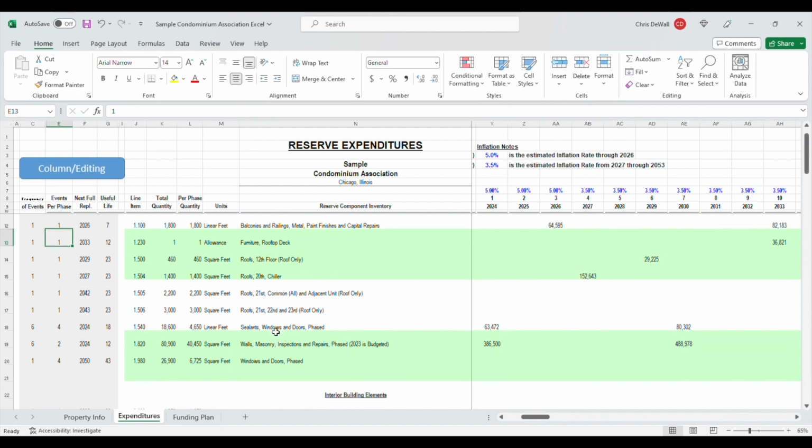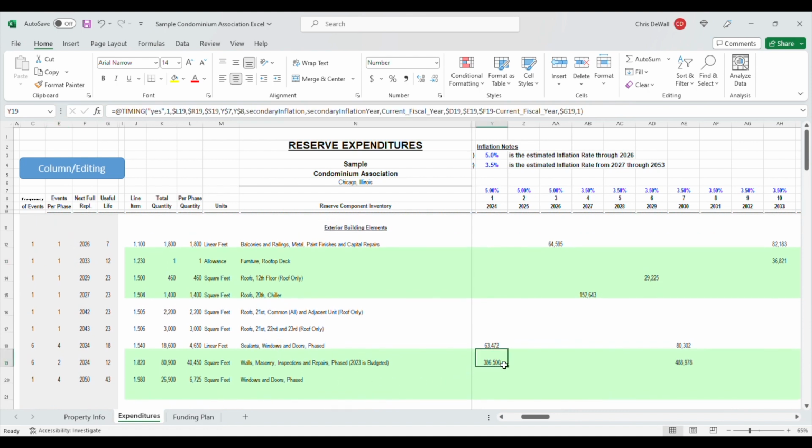Another example is down in masonry. We're showing 2 phases and a frequency of 6, which effectively shows 50% every 6 years for a useful life of 12 years. Changing column C to 5 moves the next event up to 2029. We'll change that back to 6 years, which moves it back to 2030.